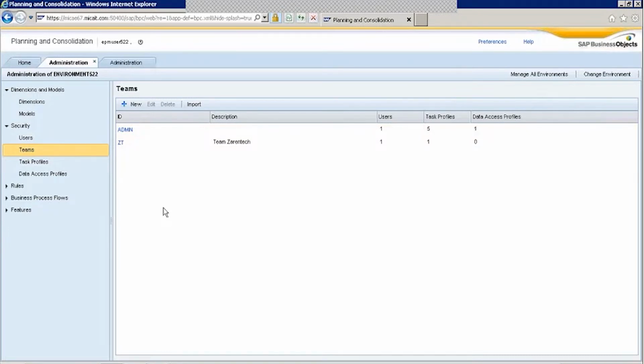So when you say PDF, is it a SAP PDF or the requirement from the business? The requirement from the business. Okay. So you have a matrix of the scenario. Yeah. Depending upon that matrix, you'll have to create all the things and then assign the task profiles and data access profiles to the respective teams. And then you have to assign the users to the teams.